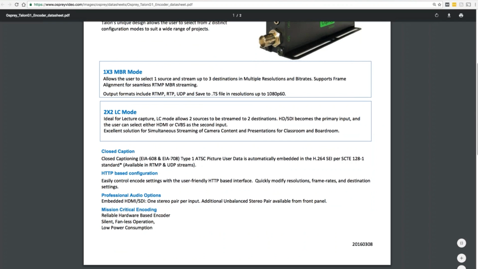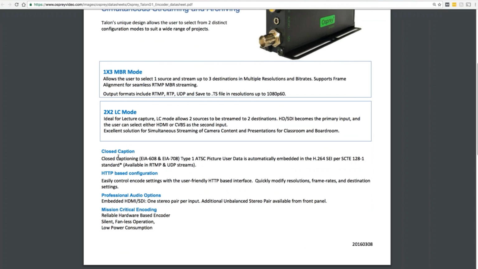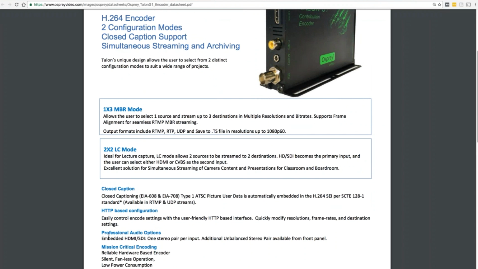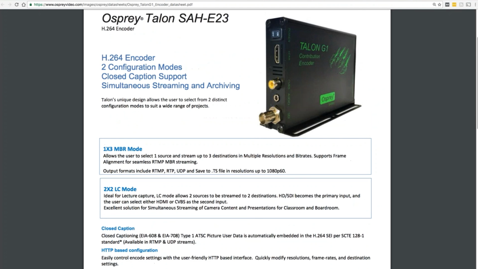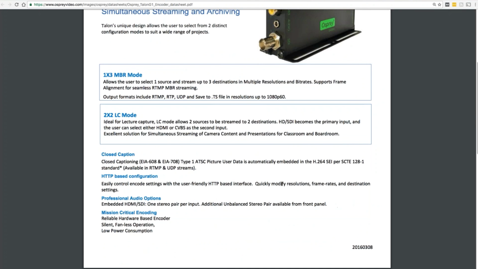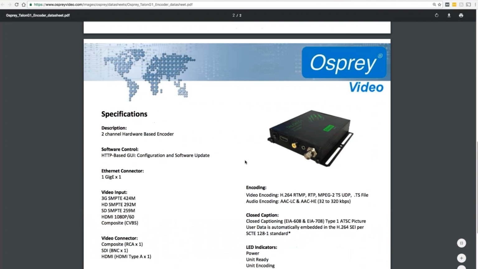Some of the other features here is closed captioning. So we can support closed captioning. We can pull in that feed and then pass that through to Wowza. You can do professional audio as well. So embedded HDMI, SDI. You can pull in the stereo pair from the input, and you can do an additional unbalanced stereo pair from the front panel as well. So you can see here all the specs on this. I'll go ahead and post this PDF in there as well.